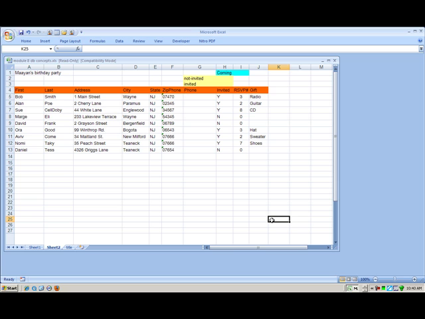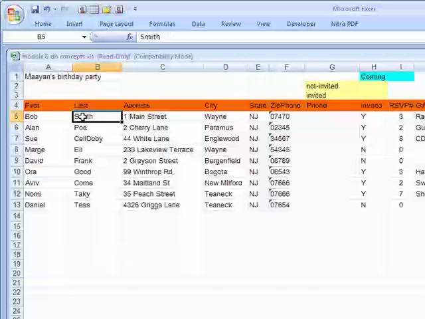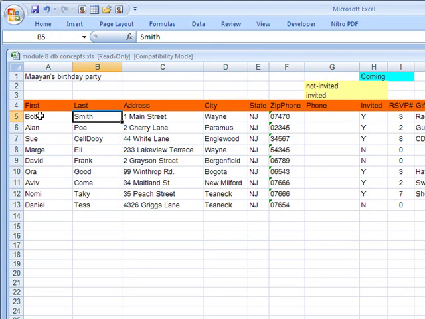We have our names separated. We can take a look, with Smith in the second column and Bob in the first column. And that's all there is to do that.